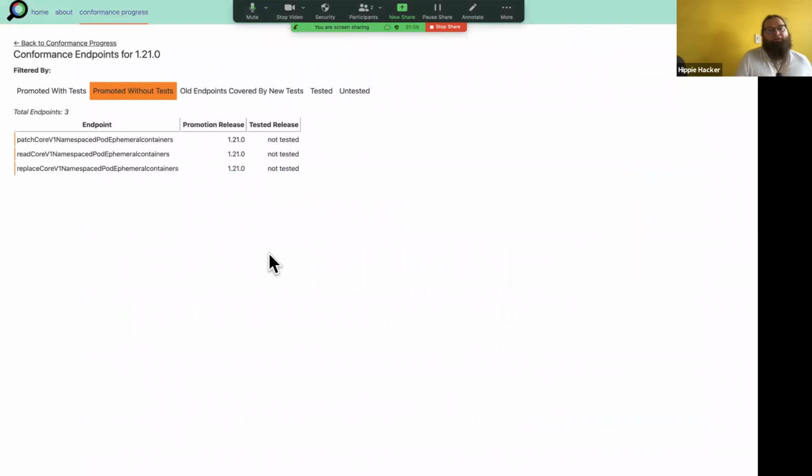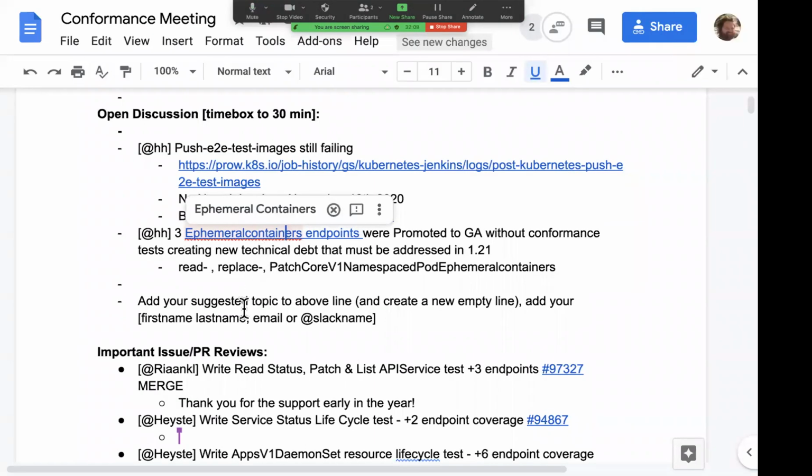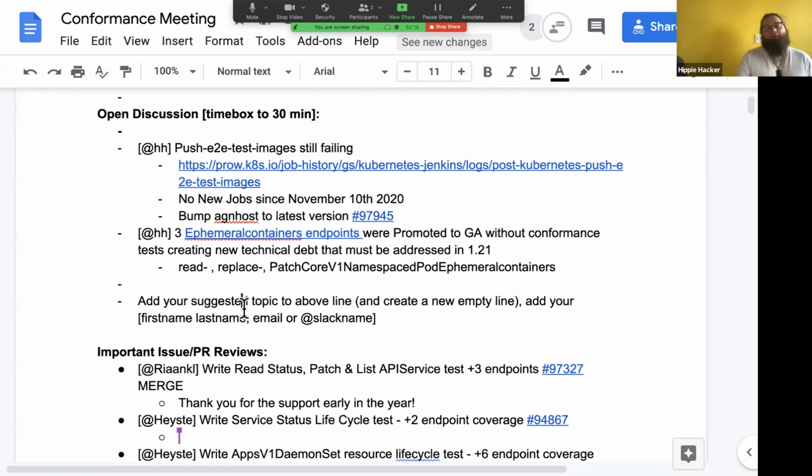We have 3 endpoints, patch, read, and replace pod ephemeral containers, that are promoted to GA. We either need to figure out if that's an accident or whether they need to get tests in for that. They do need to get tests in. I think they may have just missed it; we should have created conformance for it. Who should we reach out to on that, Clayton?